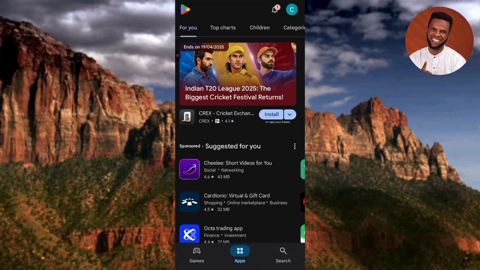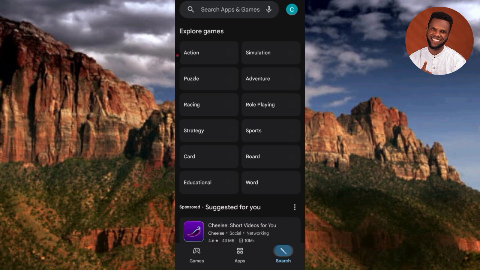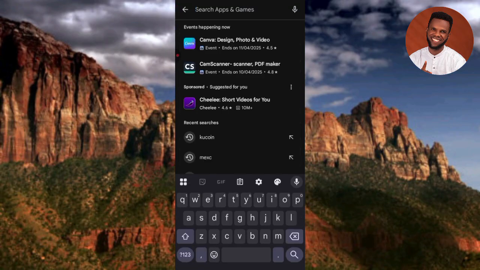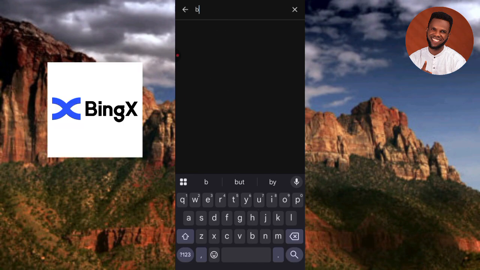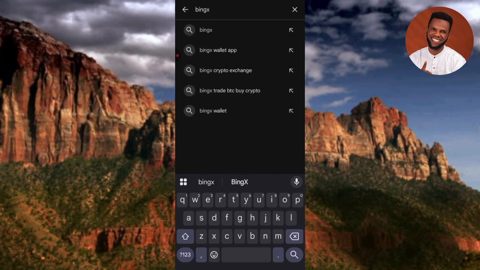So now the next step you have to take is to search for the BingX app, and you can do that by tapping on the search icon at the bottom right. So let me tap on it. Then you tap on the search bar at the top. Let me tap on it. Then what you have to do now is to type in BingX. Let me type it in, B-I-N-G, then X. So let me tap on search.